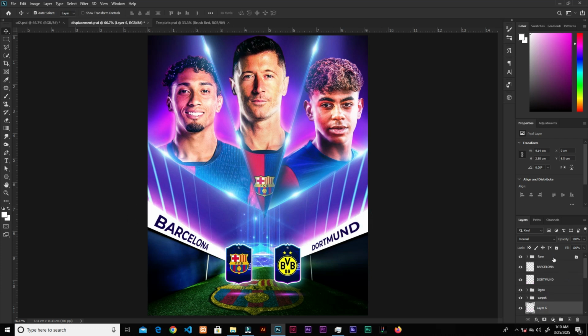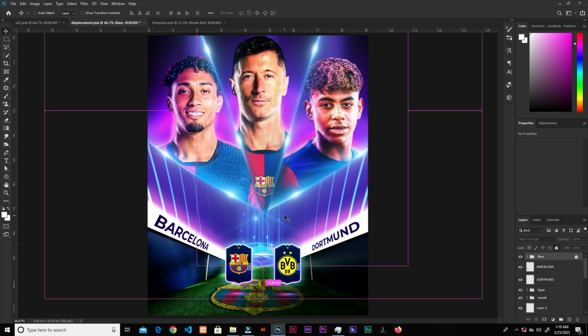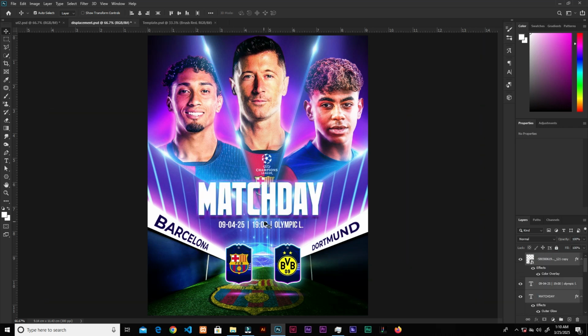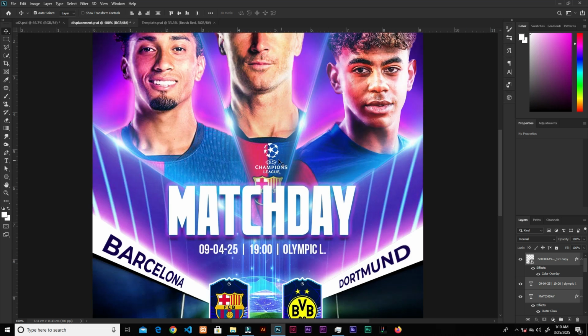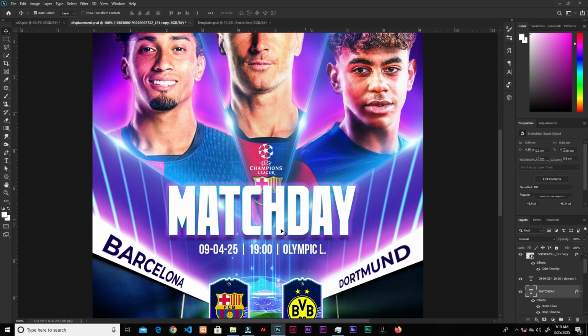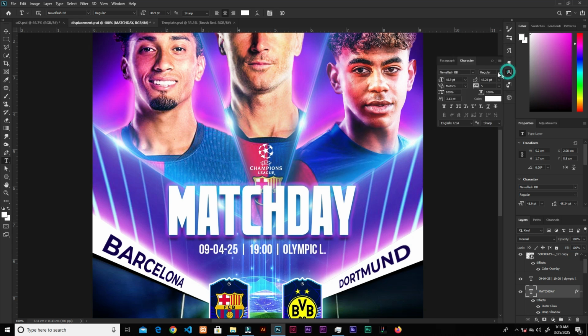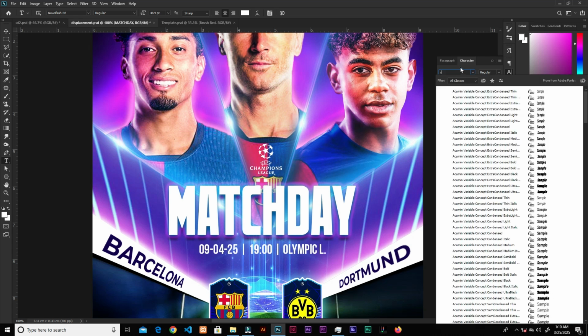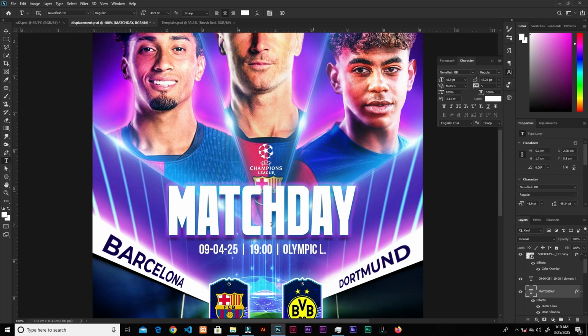So I'll select the topmost layer, of course, and I'm going to paste these guys in here. Okay, so with this guy, let me just bring it here a little. So this is Matchday. Type Matchday, and the font that I use is News Flash. It will be part of the resources in the description. Kindly grab that. Now what we need to look at here, there's nothing special about this.